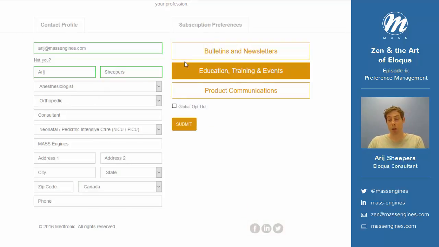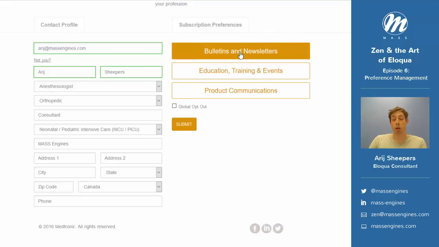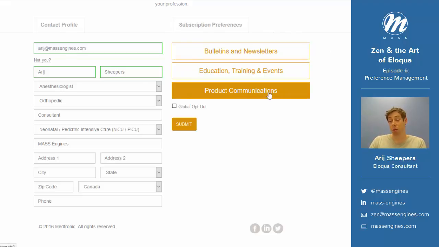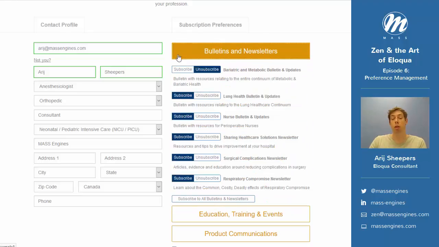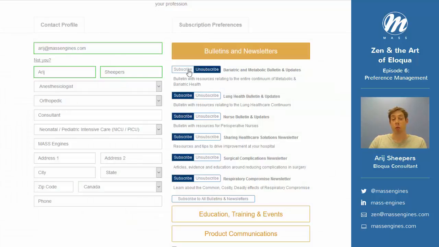Alternatively, we have here what is a subscription center. So on the right-hand side of the screen, we have high-level buckets: bulletins and newsletters, education, training and events, product communications, and under each are subscribe and unsubscribe toggles, and these directly relate to an email group within Eloqua. So we don't have the areas of interest here for the targeting via segmentation, but we simply have granular subscriptions directly relating to email groups.